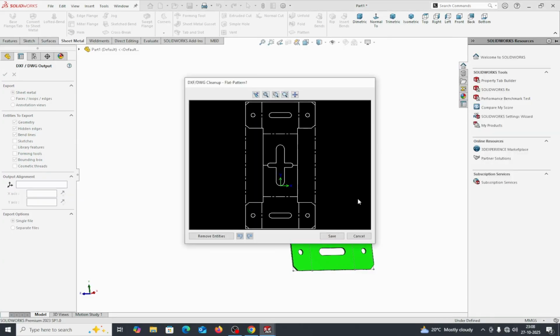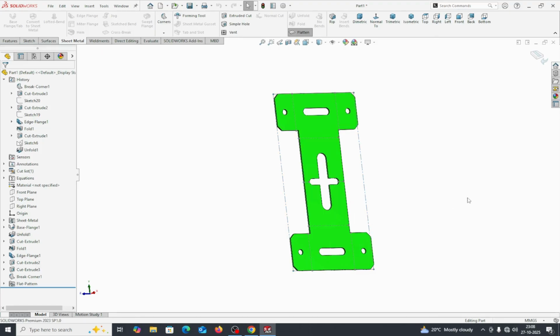This 2D file comes here. You can save it. Okay, this is the 2D file. This file is a 2D file in the DXF format. This file is applicable to all the CNC machines for cutting purpose. You can cut, later on you can bend it, save it. In this way you can save the file and exit.